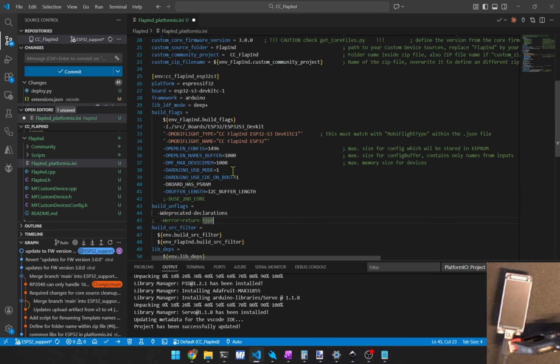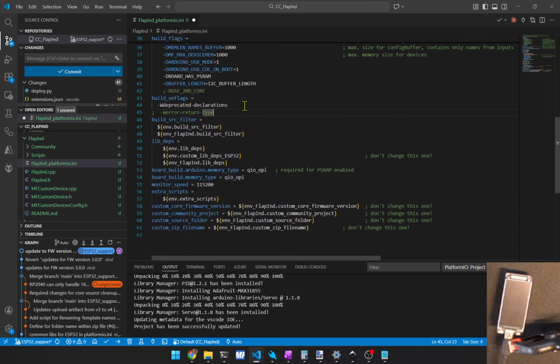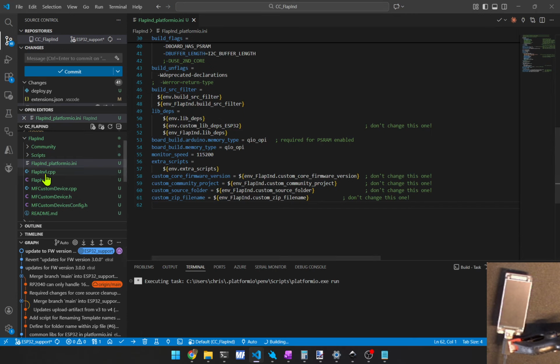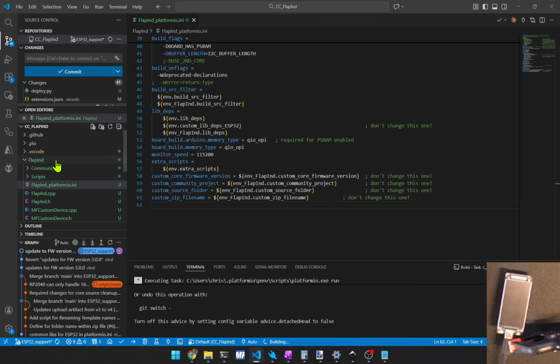Remember, we had to add some of these last time. They're in there now, so we don't have to deal with that. And we're ready to go there. While that has updated, we can kick off a build while we go in and start monkeying with some other things.